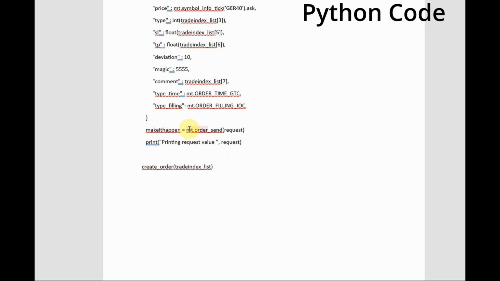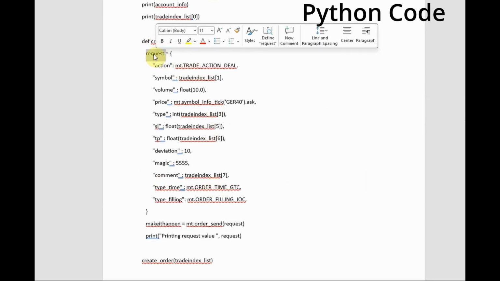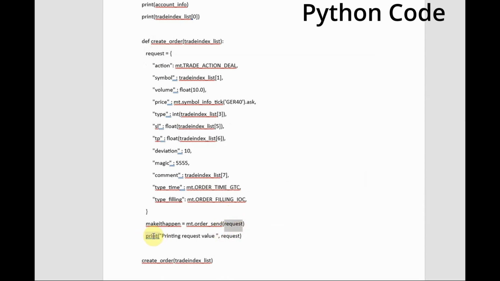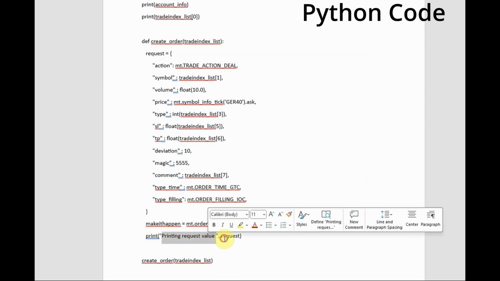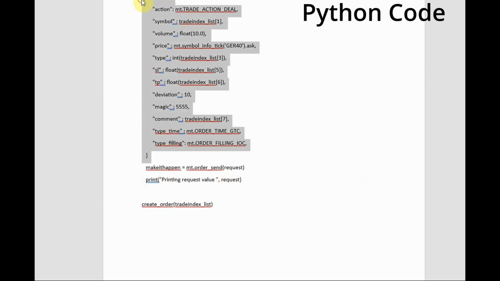So make it happen equals mt.orderSend. We call the request, which is all of this information here as per that word. So we call the request, and then we're printing request value and then requests. So that will print out what we're actually requesting, and we'll see it all separated. So we'll see action will be trade action deal, or it'll probably be a number relating to that function. We'll see the string for GER40. We'll see the volume that we want to use as a float, and so on.